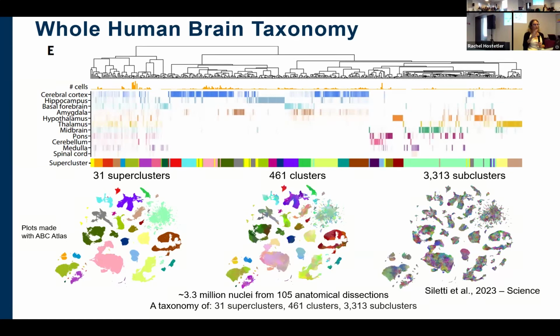And so there were different types of clustering that were done on this data set. And instead of having that subclass description that I mentioned before, here we actually have superclusters, clusters, and subclusters. So there are different names for the different levels of this taxonomy. Then at the end, we have over 3,000 subclusters at the lowest level.